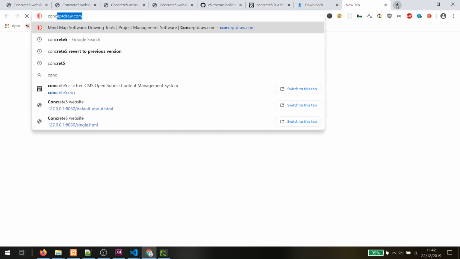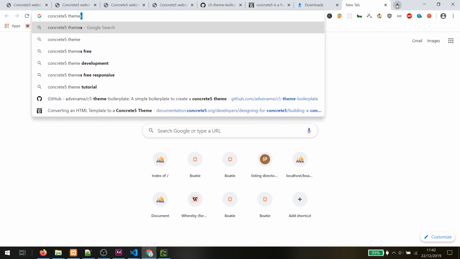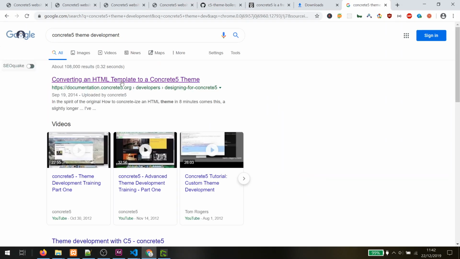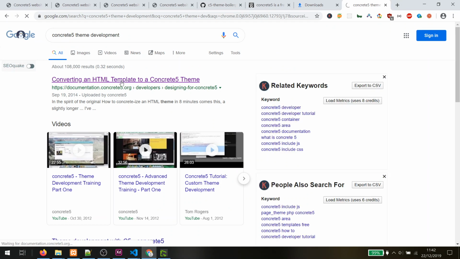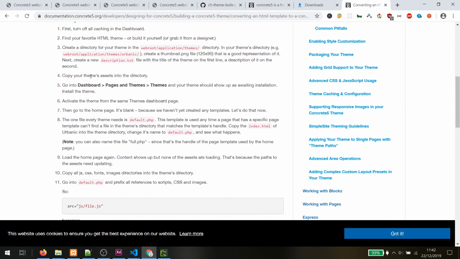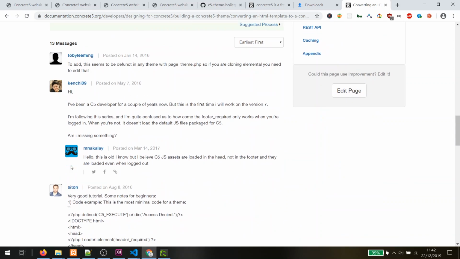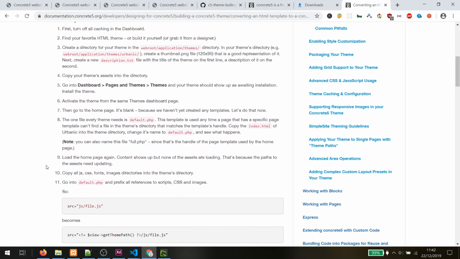So what you can do is go on Google, or I will probably share this link with you in the comments, and search for Concrete5 theme development. This is a guide from Concrete5 developers, who explain the step-by-step process that you have to follow to convert a normal static website into a Concrete5 theme. But it is not complete, so I will show you the complete version of it.